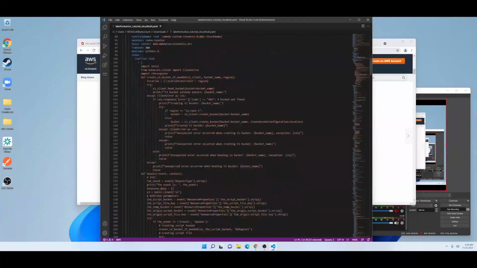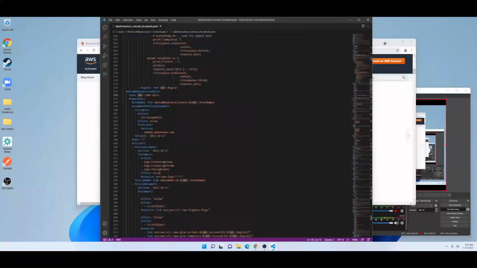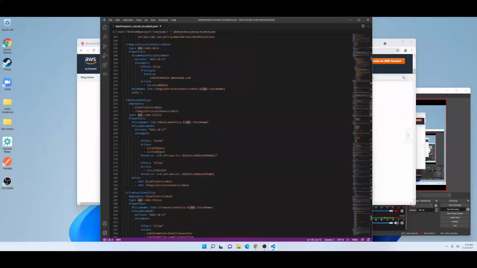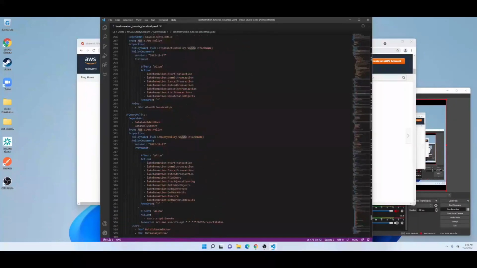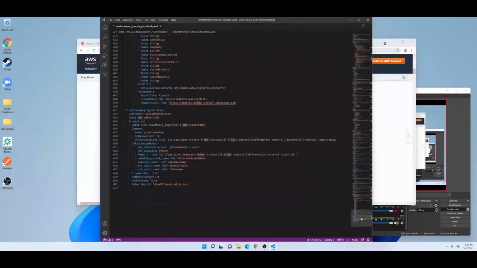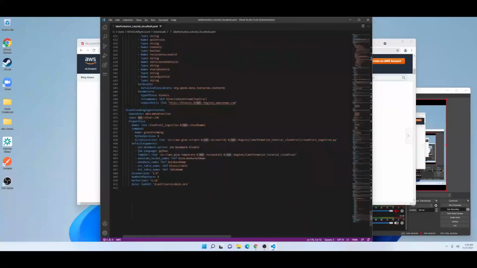Got a Lambda function. The Lambda function has a whole bunch of inline Python code already. Then got an IAM role, another role, policy. What else? How long is this? 600 lines. It's got a Glue job down here. And it looks like it's referring to some code somewhere.